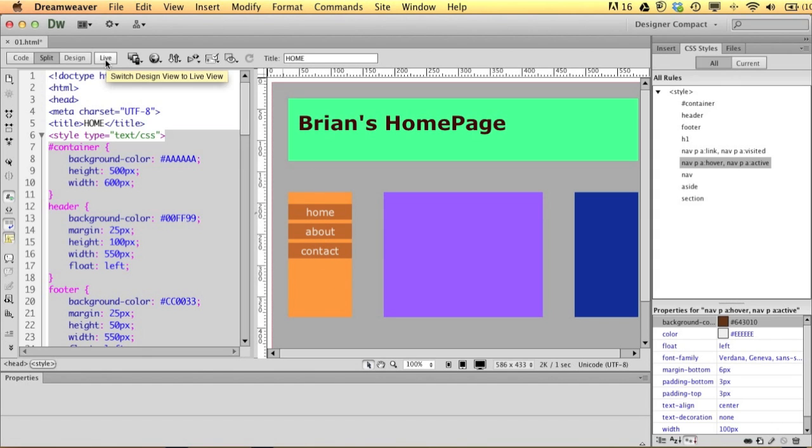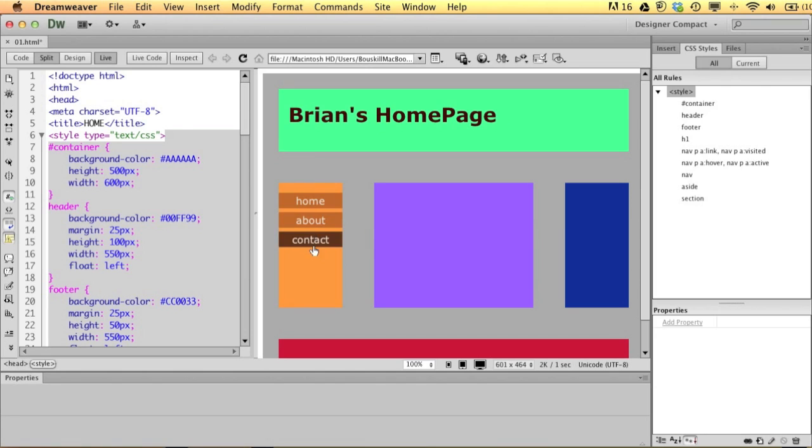So I'm going to check live view here and then roll over these things, and now I can see that that's working for me. Okay? So everything on this page is working, and now I want to split my pages out.